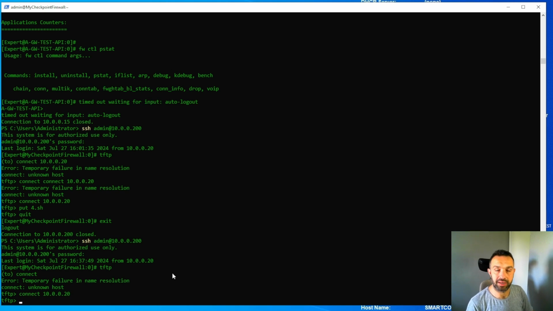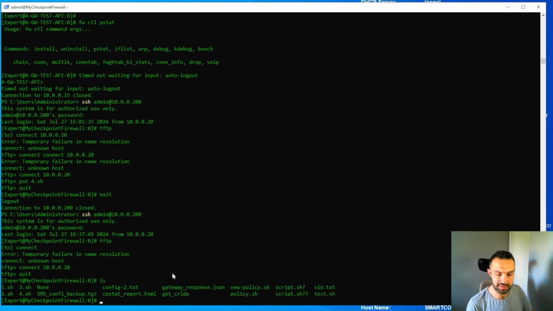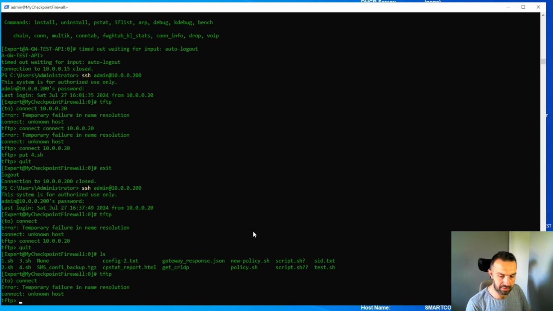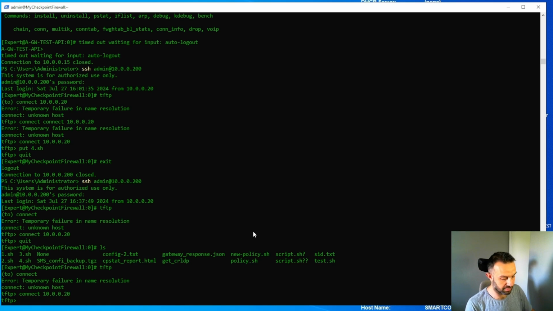Okay, before that we can look what file we need to transfer. So we can quit from this. Okay, ls here. Again, for example, if I want to transfer this file, policy.sh. So again, TFTP, connect, 10.00.20, press enter and put. Then we can take any file here, copy, paste, done.